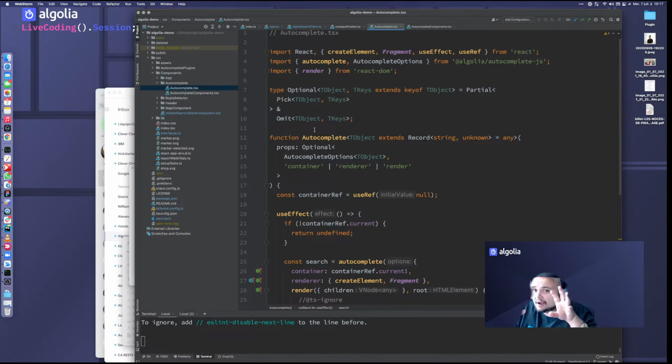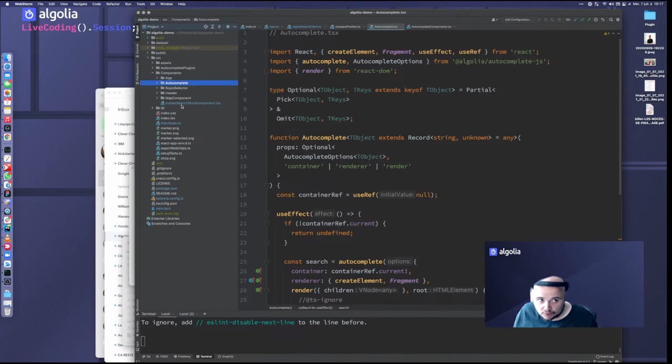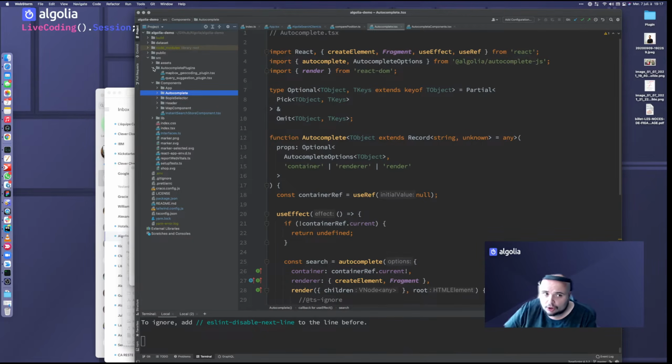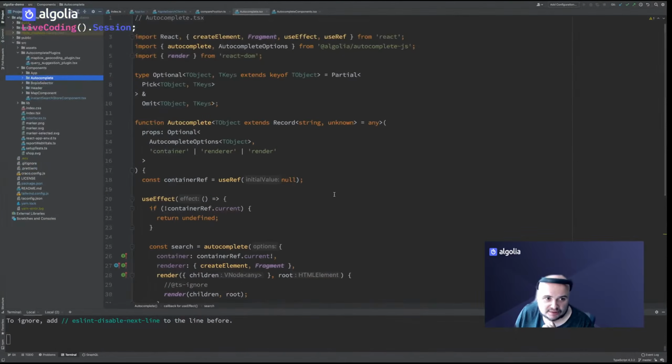But this autocomplete cannot work alone, okay? It needs a bunch of other stuff named plugins. Plugins are basically the root architecture of how autocomplete works. On this project, I'm going to increase the size of my IDE. On the root of this project, there are two plugins. One is provided by Algolia, which is the query suggestion plugin. I just made a wrapper around it so that I can more easily use a component with it.